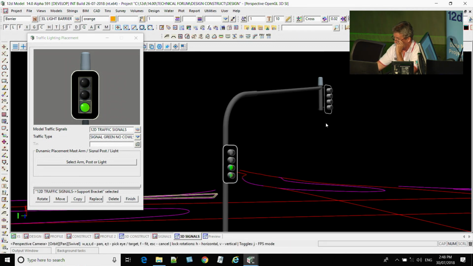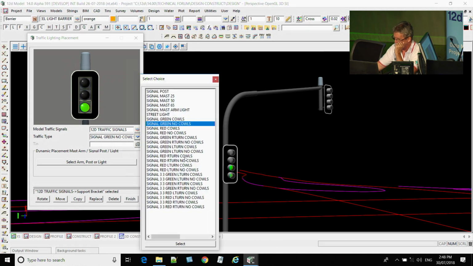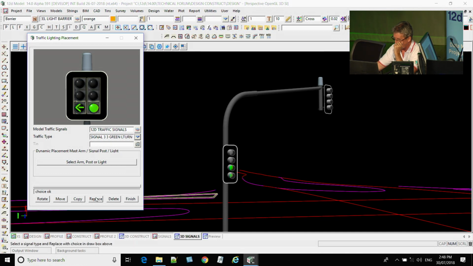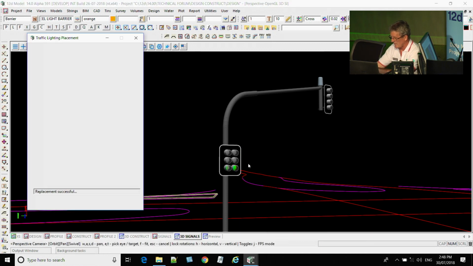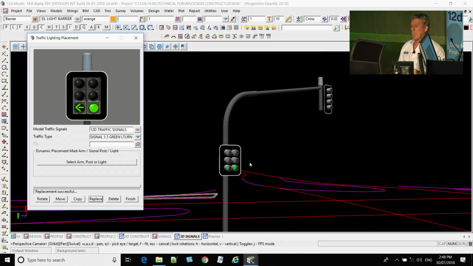We've got an option to replace them. Might be pushing my luck to see if this actually works. So if I pick that, and then say replace, and I pick that one, it replaces the lantern. It remembers exactly where the other one was, so you don't have to go and redo it again. You can just say I want to replace it with something else.